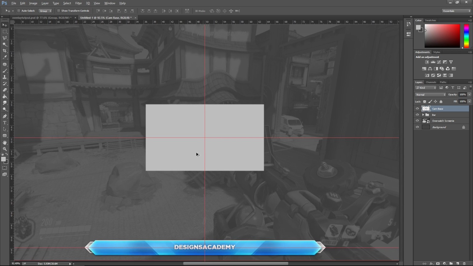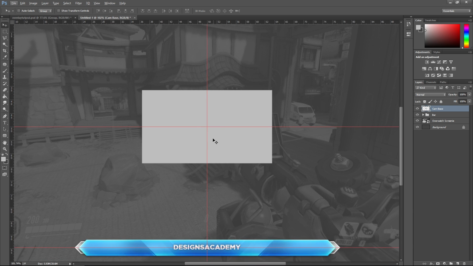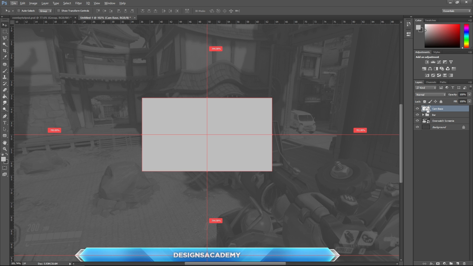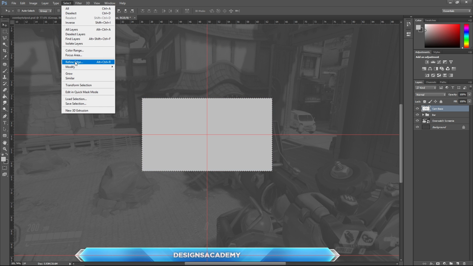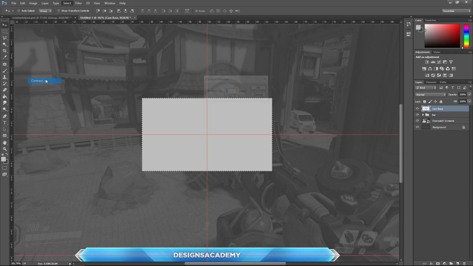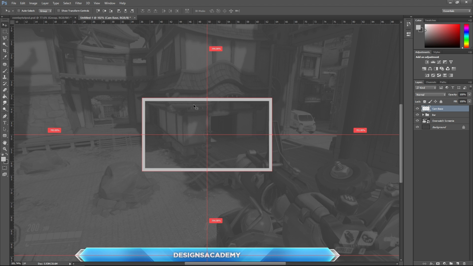So do that. And I'm going to hold Control and click on the thumbnail to select it. And I'm going to go to Select, Modify, Contract by let's say about 12, and that just brings the selection in from there to there. And I'm just going to delete that so we have a nice border here.